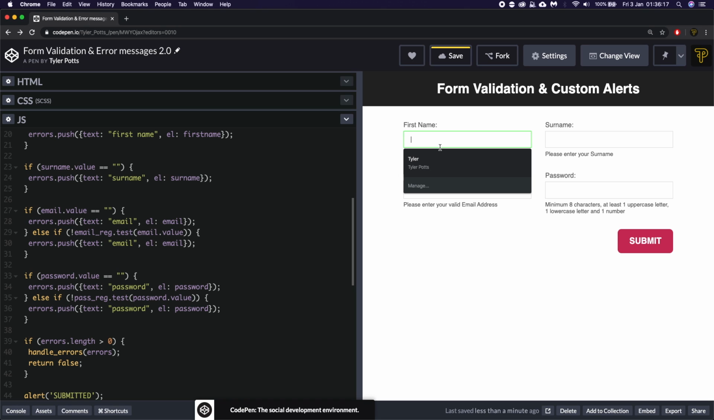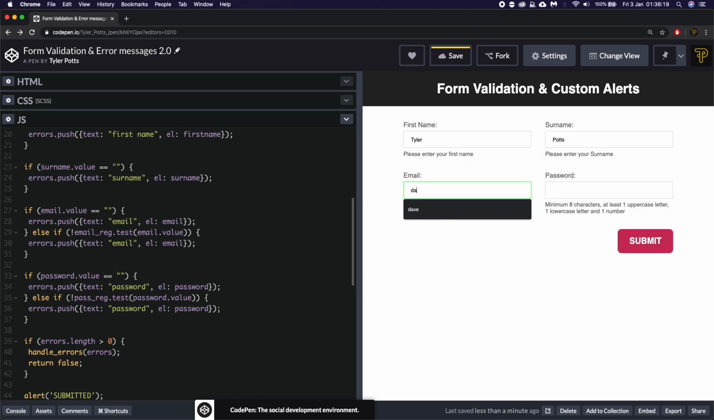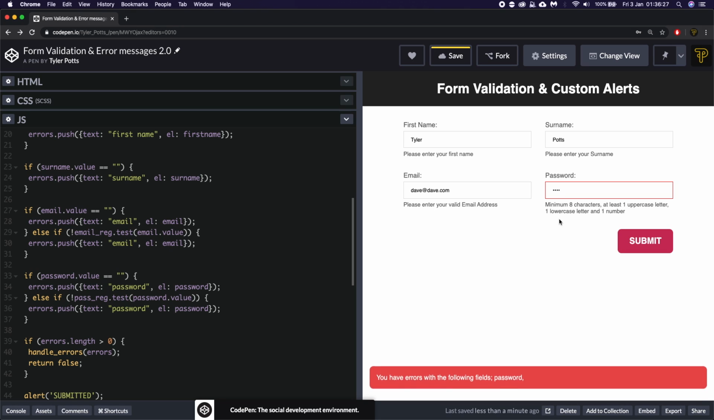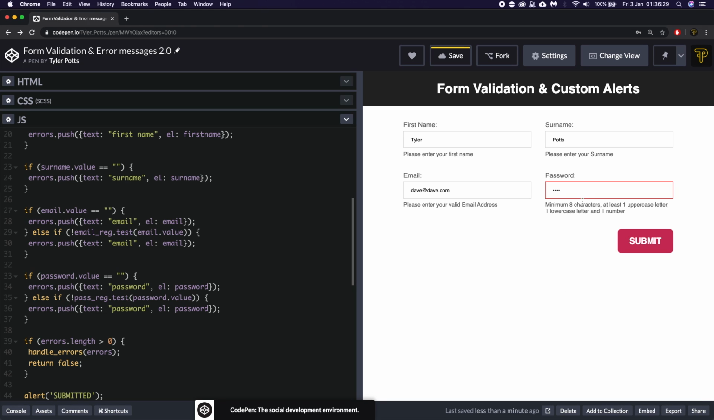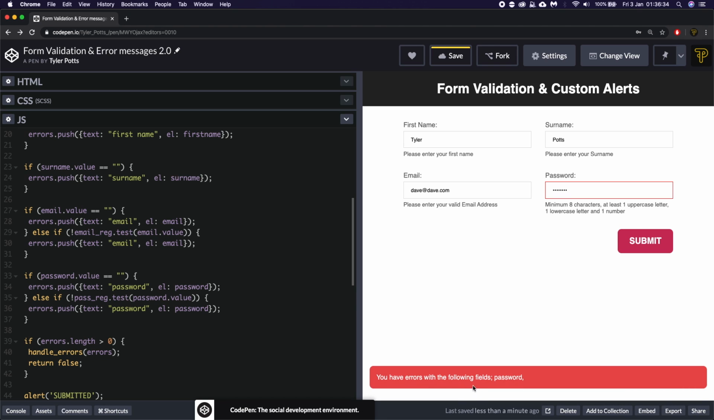So now once again, we're going to fill this out. We're going to say dave@dave.com. The password is going to be just test. I'm just going to put test. I'm going to submit. It's wrong. And that is because there's only 4 characters. Okay, so let's say testtest. That's 8, right? Submit. That's still wrong.